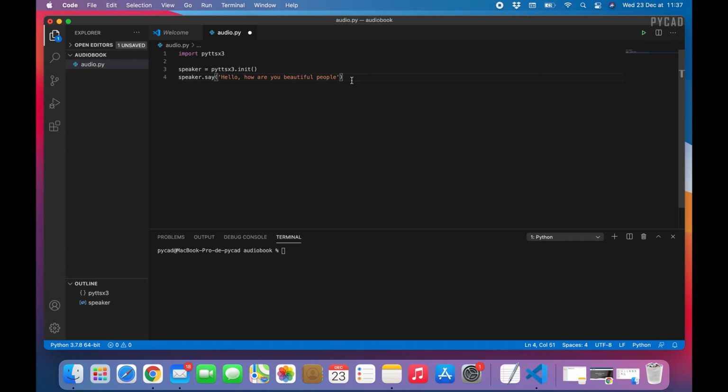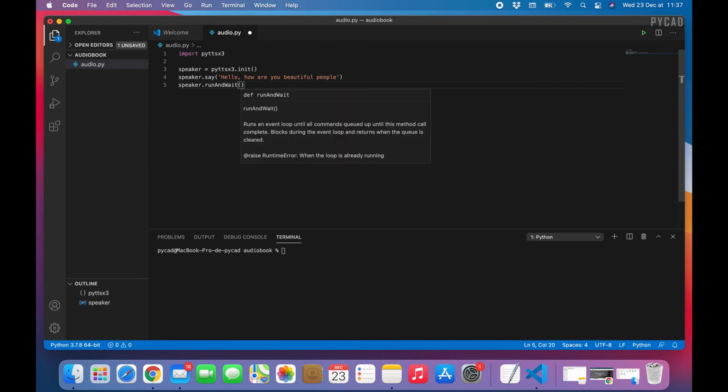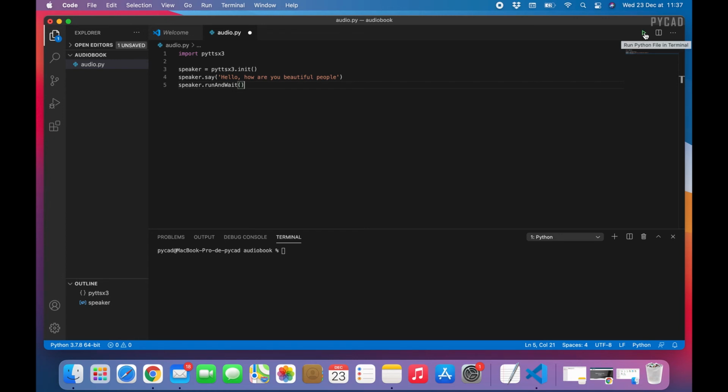Now after giving the sentence that we want to say, we just have to run it. To run it, we write speaker dot runAndWait. This one is a function too, so we need to add the parentheses. So here speaker dot runAndWait, then we add the parentheses. That's all we need to do. So I will show you how to do this. If we run our program, you will see that it will say the sentence that is between the parentheses. So let's run it.